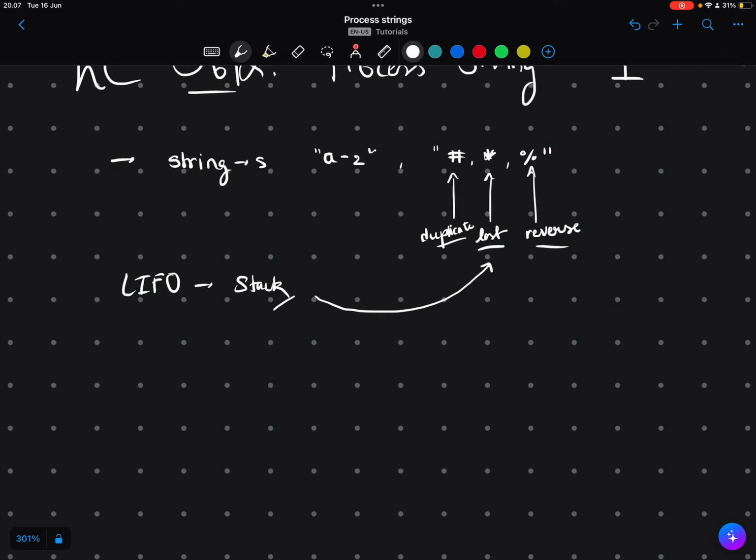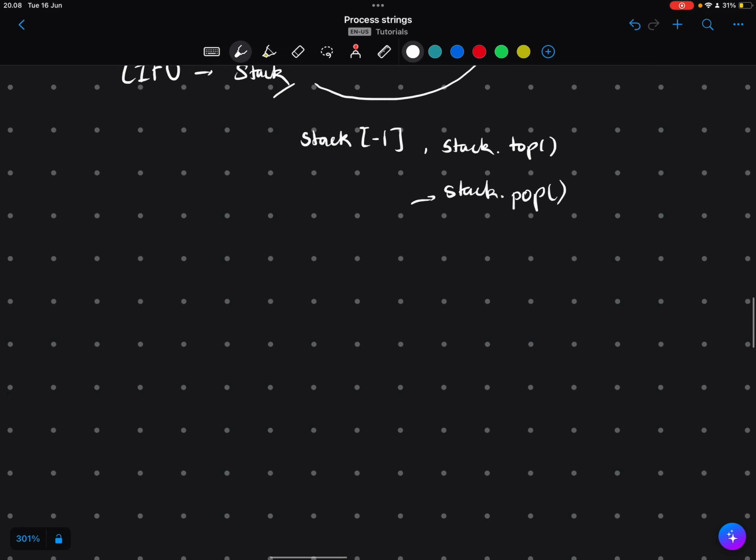So how do we keep track of the last character that we added? Well, that would just be at the top of our stack, in this case stack[-1] or stack top. And if we wanted to remove it, well, it's simple as well. It's just stack.pop. We remove the last character we inserted. And that's pretty much it for this question.